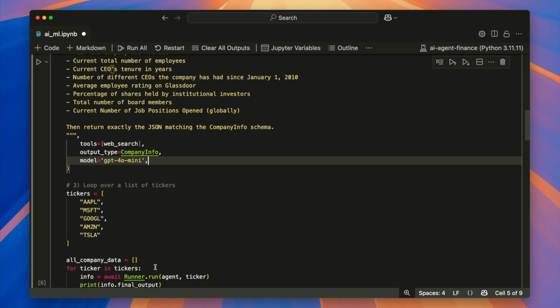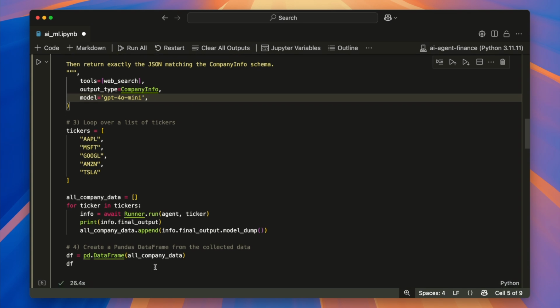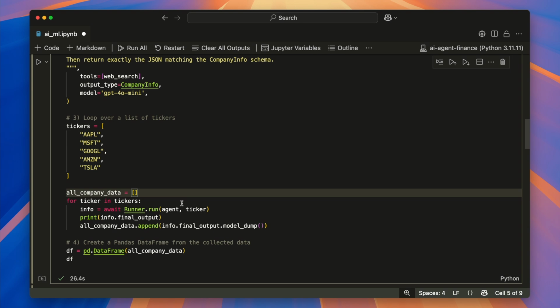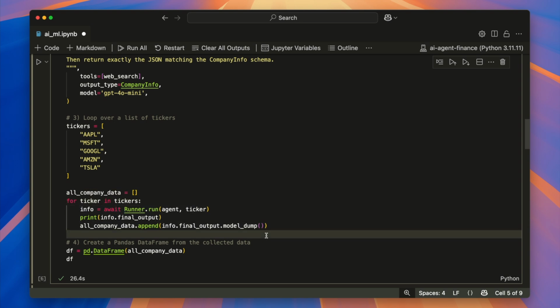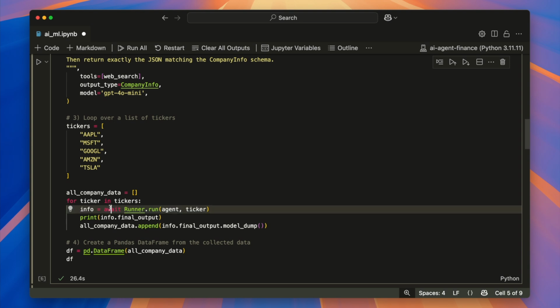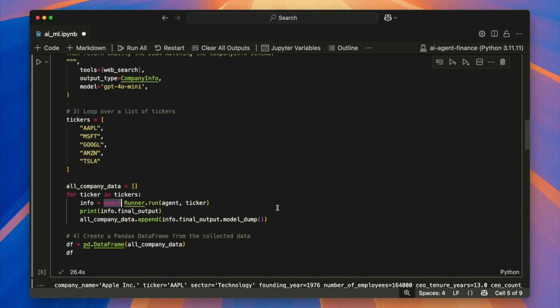At this point, we're basically ready to run the AI agent. We'll loop over a list of tickers, pass each one to the agent, and collect the structured results. Each response gets added to a list, and once the loop is complete, we convert that list into a pandas data frame. We'll use the runner.run function, which takes in the agent we created and the ticker as arguments. Since we're running this in a Jupyter notebook, we'll use await, because the run function is asynchronous. It needs to complete its task before moving on to the next ticker.